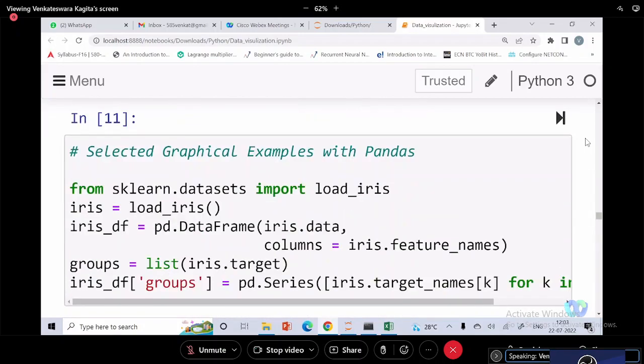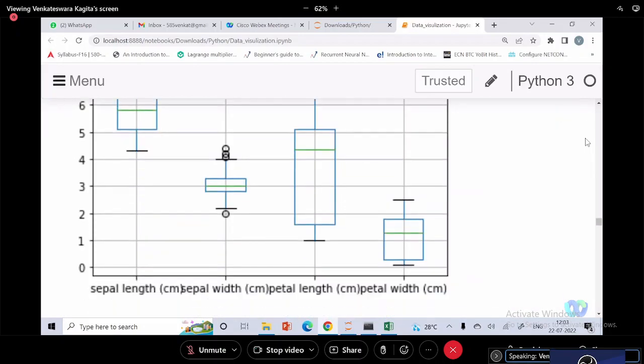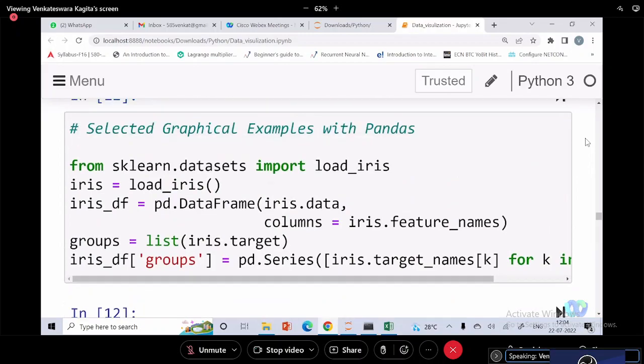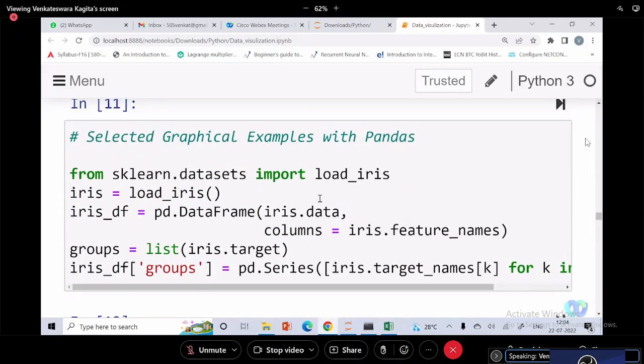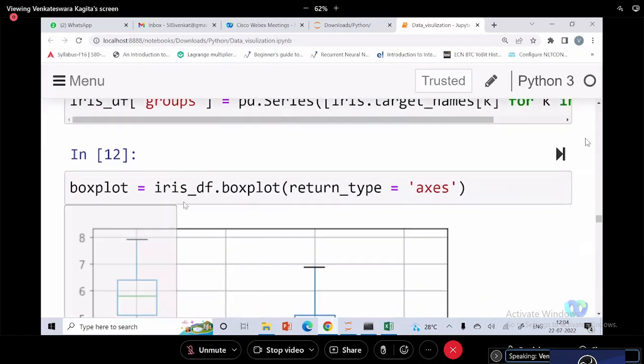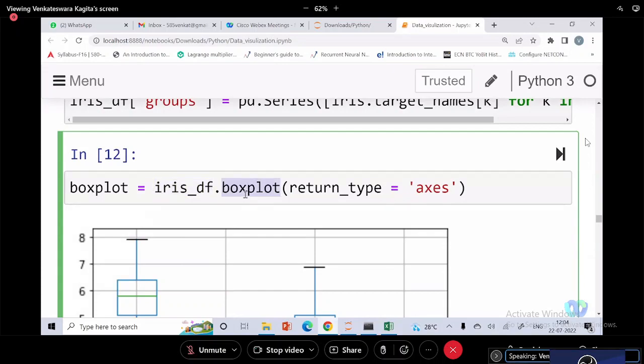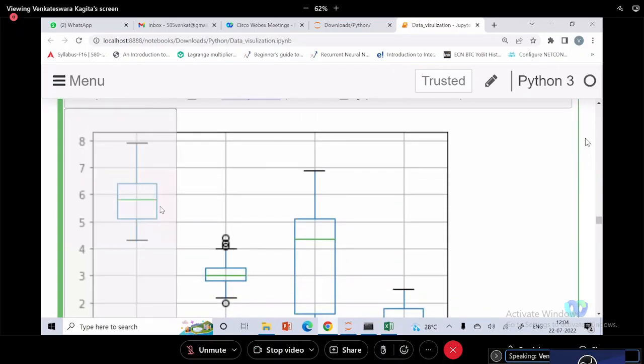Similarly, you can see the other one later. You can go through it. And as I said, we can even use pandas for visualization purposes. So here we are using pandas. Okay. So you can give data frame dot box plot. This is giving you the box plot.